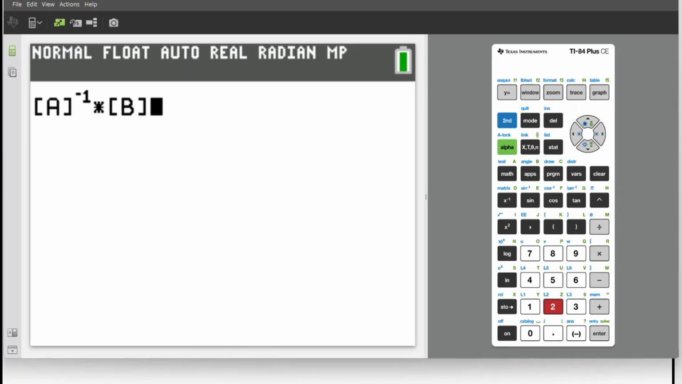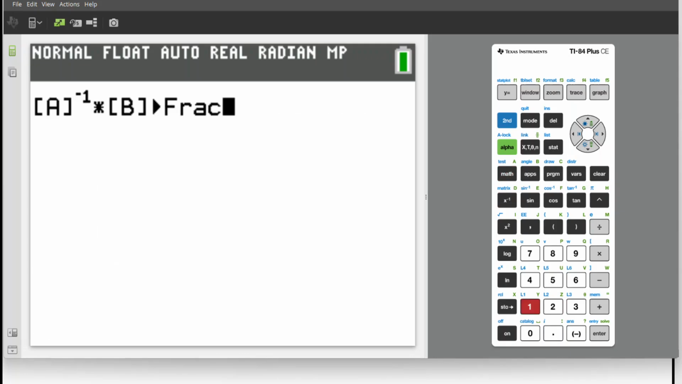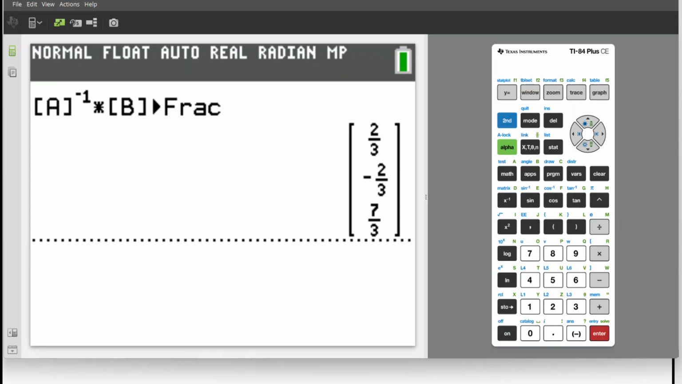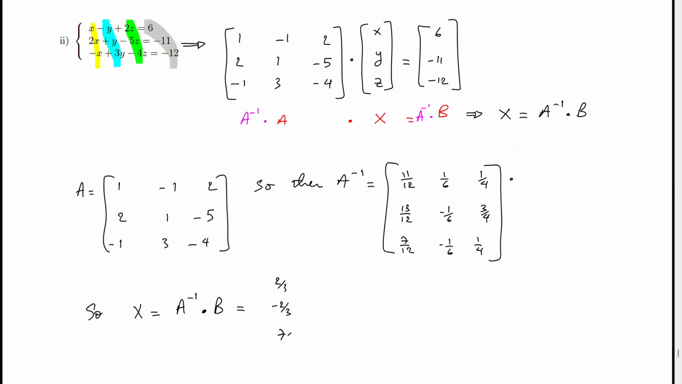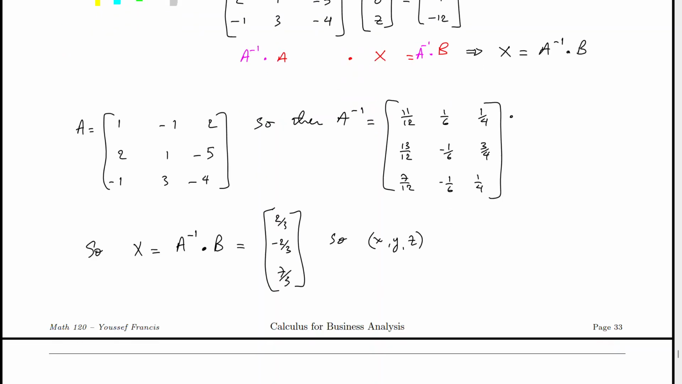And if there's any decimals, I don't want to see them. I'd rather see fractions, so I'm going to ask for the fraction solutions. And there we have it. 2/3, negative 2/3, and 7/3 is the final answer. So this means that the x, y, z triplet that we're looking for, which is the solution of this problem, consists of the numbers 2/3, negative 2/3, and finally 7/3.